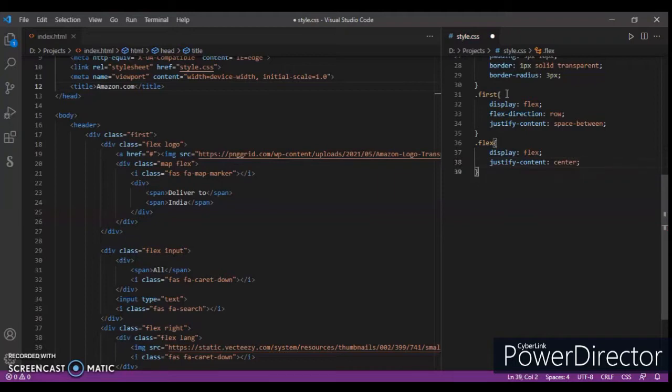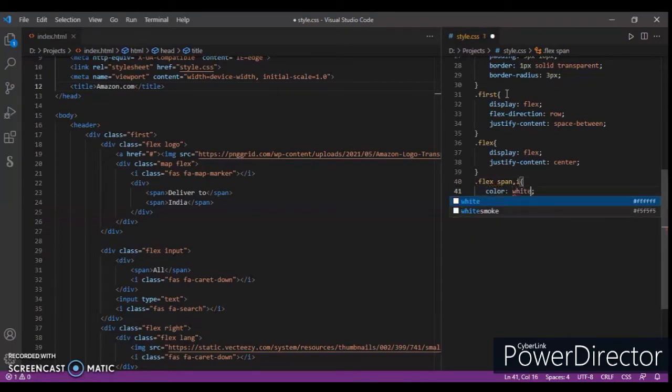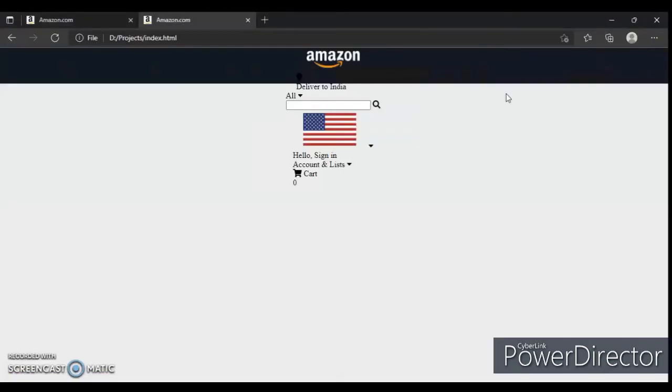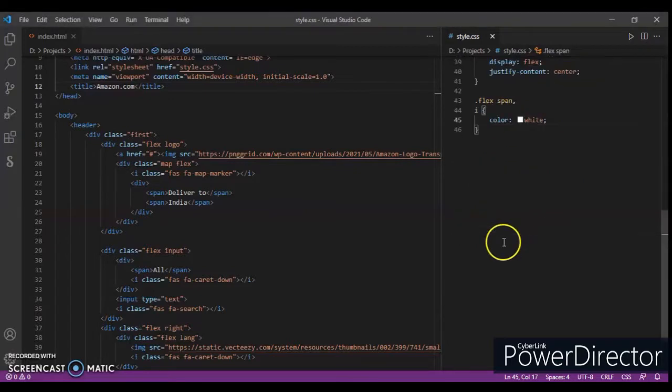Okay. Now focus on flex, span, and also on I tag. Now color is white. Control save. Control R. And this. Now they are taking their shapes. So work on the CSS.